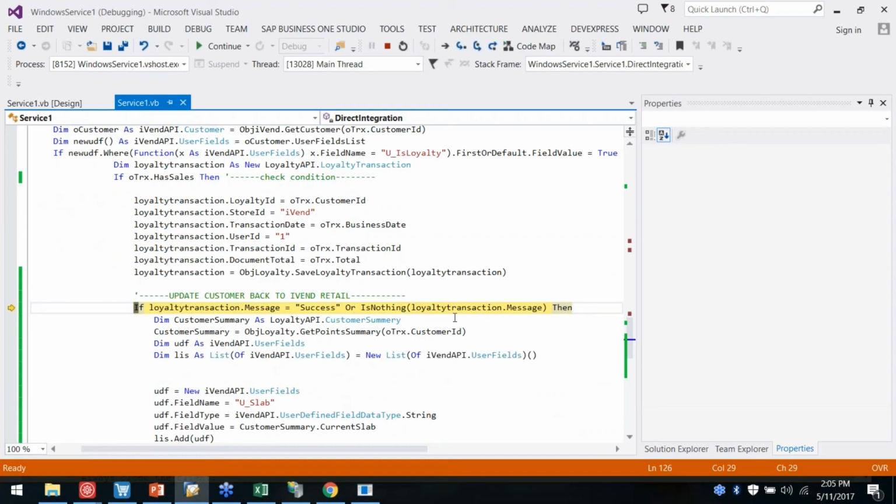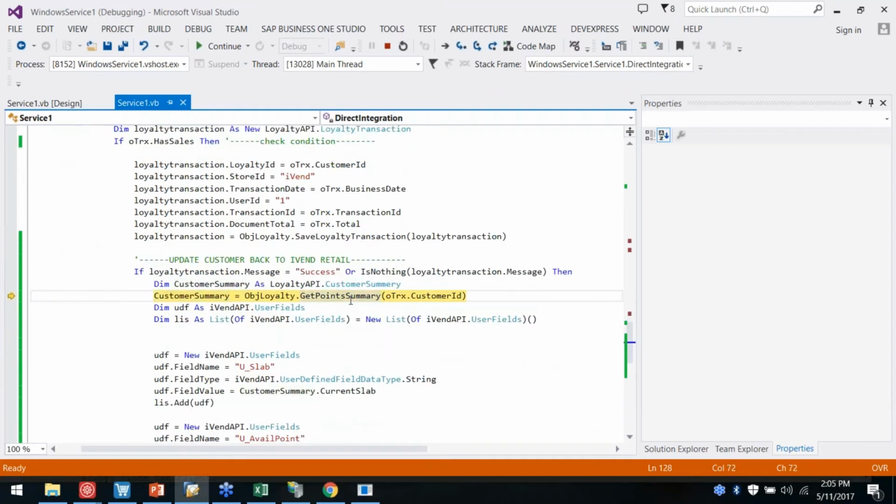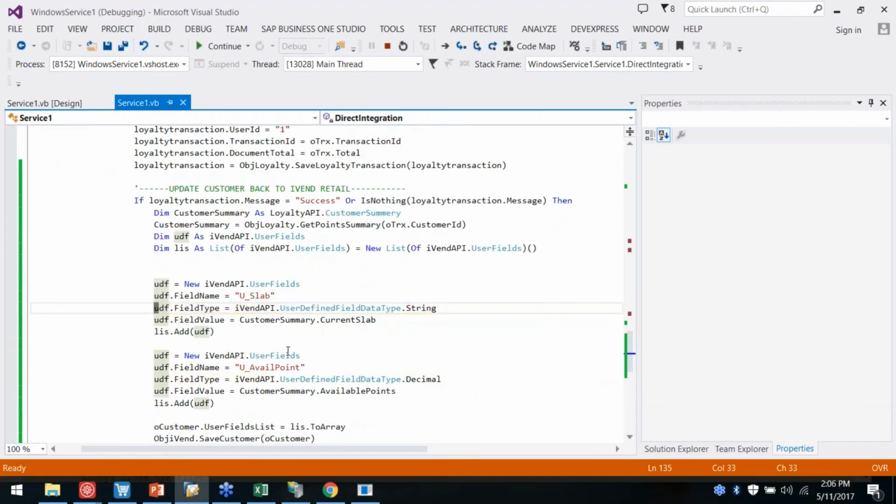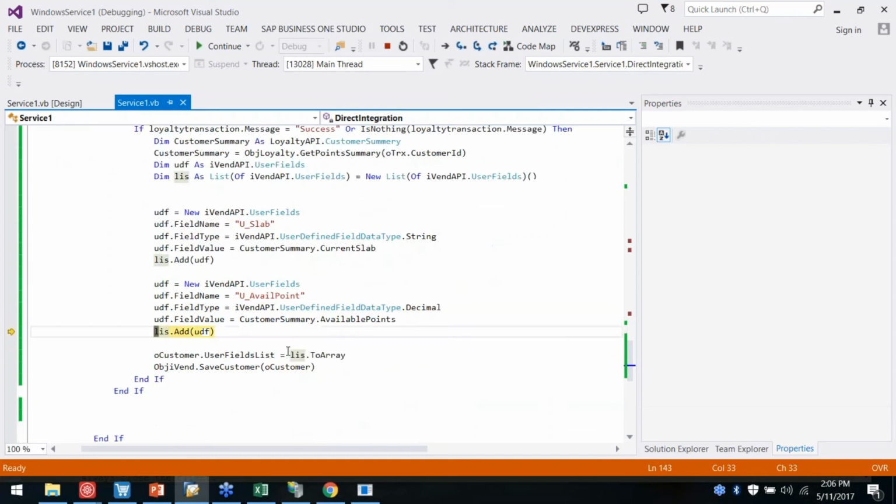then I send the customer back into the third-party system. So the message here is success. So I go next. I get the point summary from the loyalty standalone, and then I update it back into the user defined field in the third-party system. Okay, and I call the save customer in the third-party system.